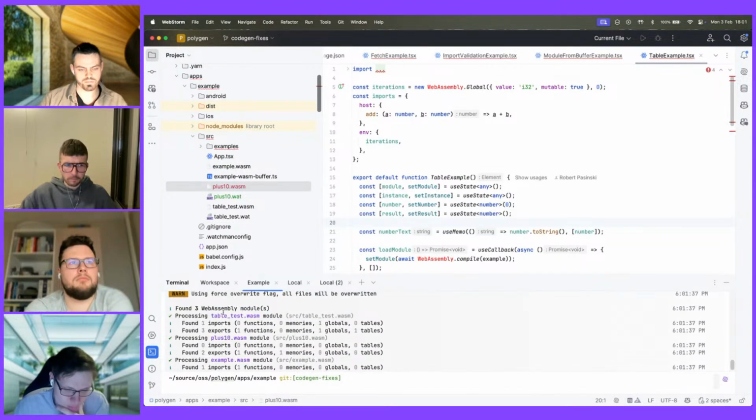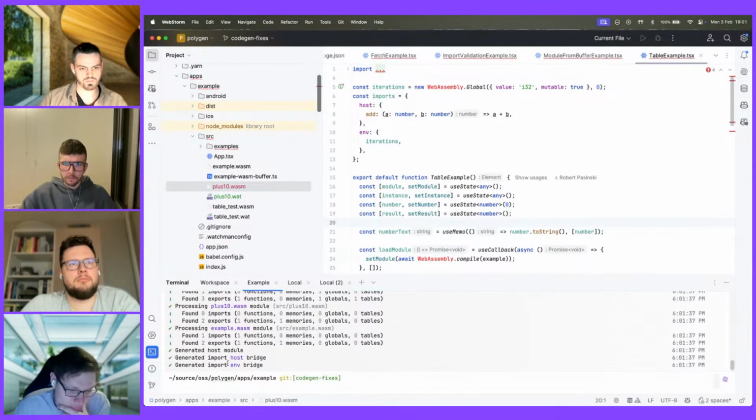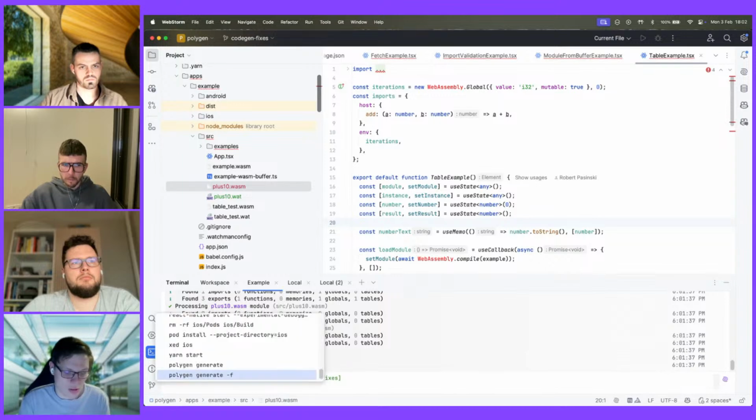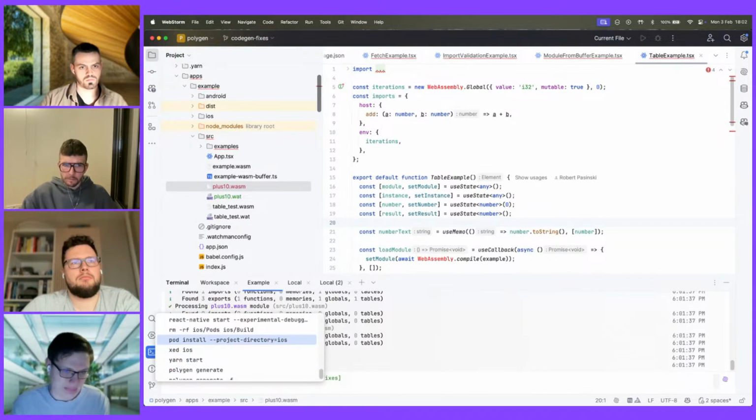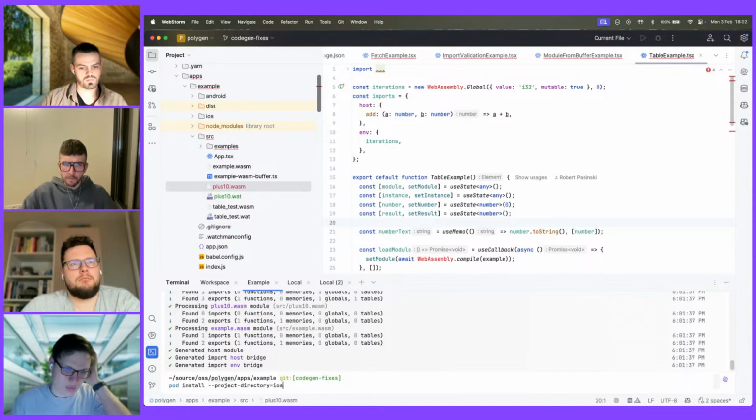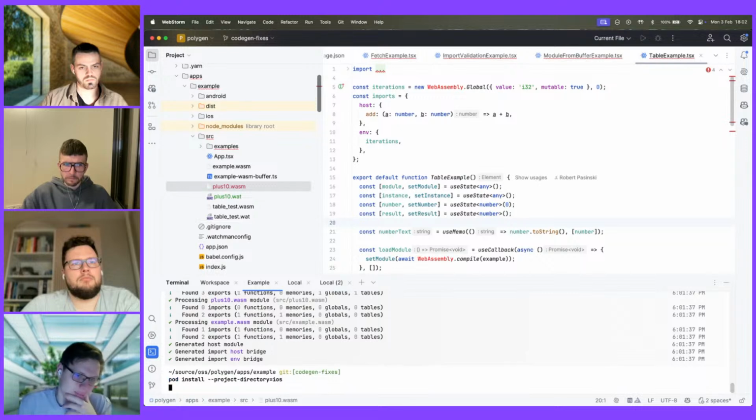As you can see, it processes every WebAssembly file found in the source tree. It generates bindings, so like trampolines between the JavaScript interface and this WebAssembly generated code. And when I did this, I will be able to run it in the native code. So let's do this. Oh, I need to obviously pod install because the native code changed. So I need to regenerate the Xcode project. So I need to run pod install again.